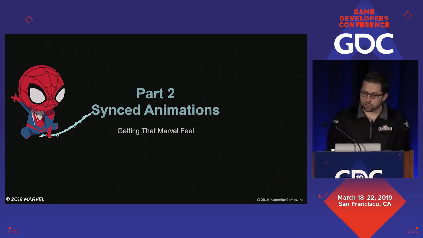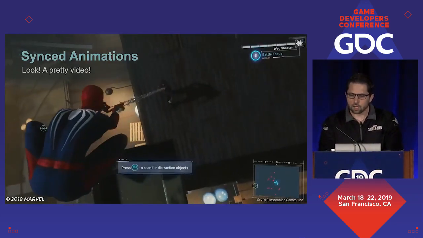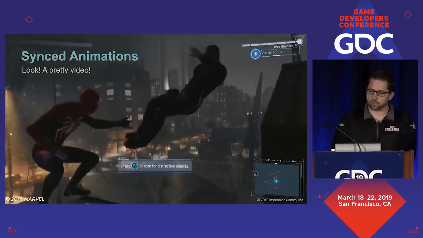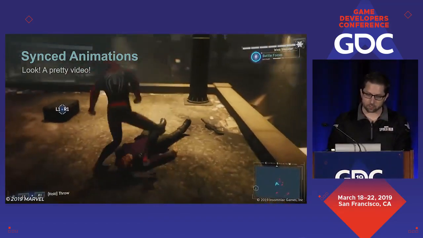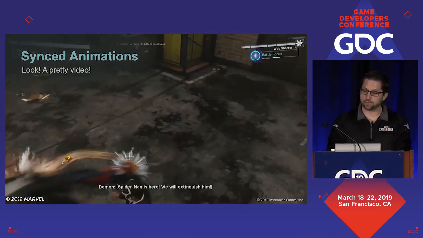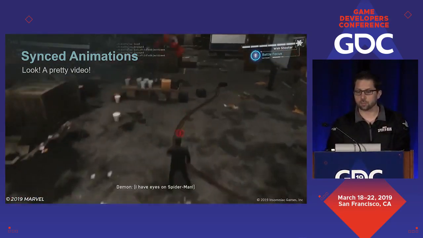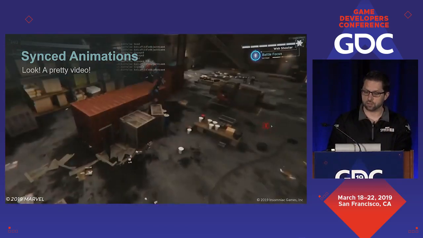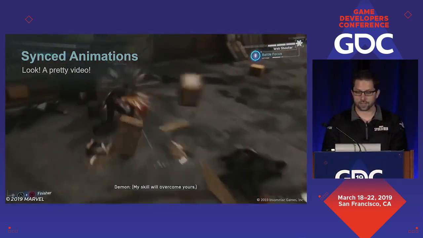So let's move on to a section where I can finally start showing a bunch of screenshots and videos, synced animations. Our creative director gave the team a goal that he wanted Spider-Man to have a comic book movie feel. Early on in development, we decided that we wanted a high degree of fidelity in our combat animations and reactions. In order to do this, we determined that we would need to have a system that allowed us to play back those animations of Spider-Man and his foes interacting.